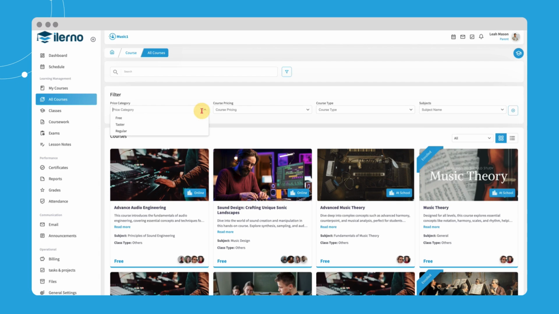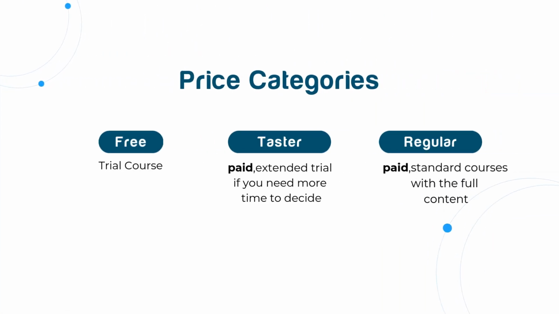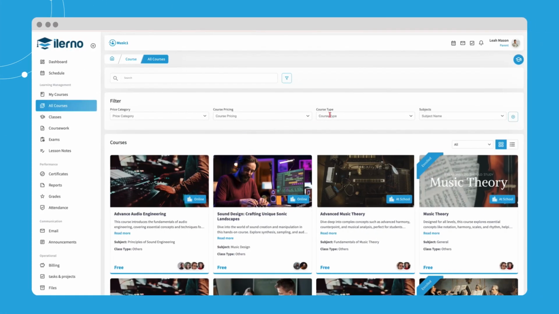When filtering by price, you'll find three main options. Free courses are a great way to try things out without any cost, providing a simple introduction to the material. Taster courses offer a more in-depth preview for a fee, allowing you to explore further before committing to the full course. Finally, regular courses offer full, structured learning for long-term progress. Keep in mind that not all schools may offer every option, so availability can vary.